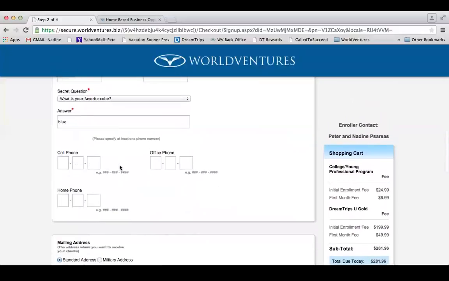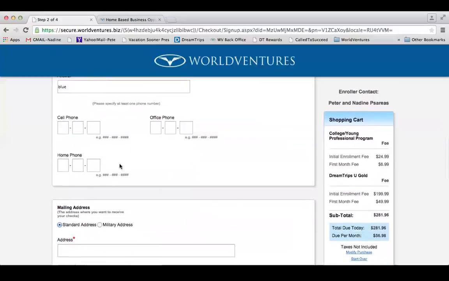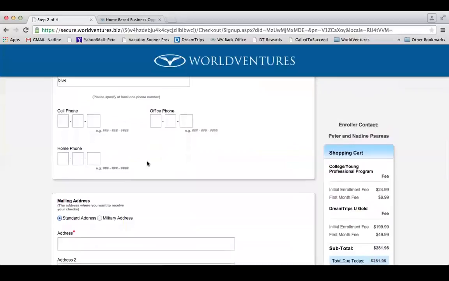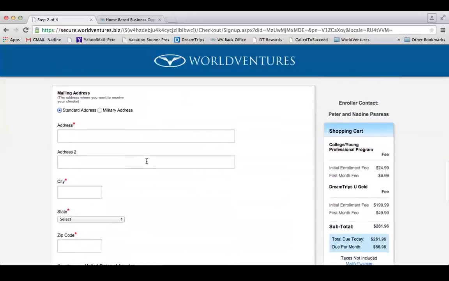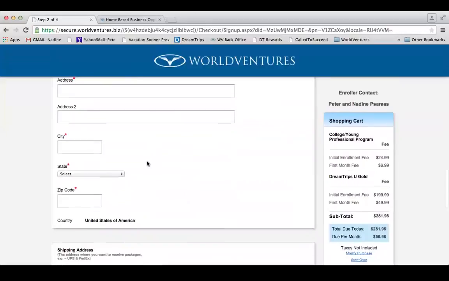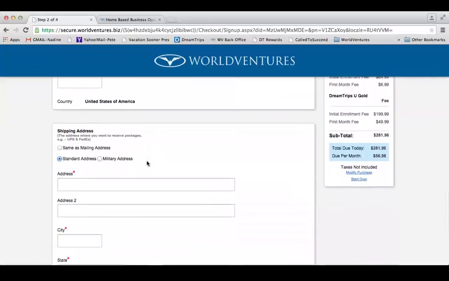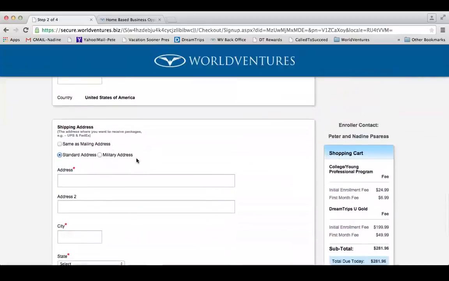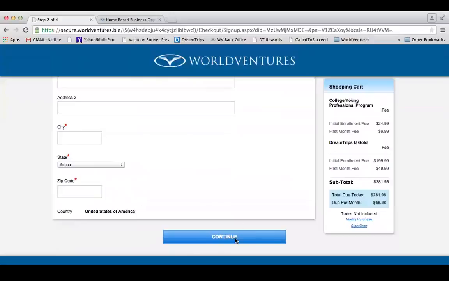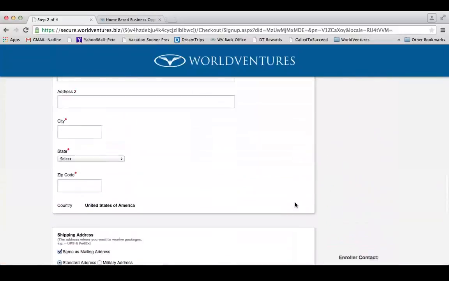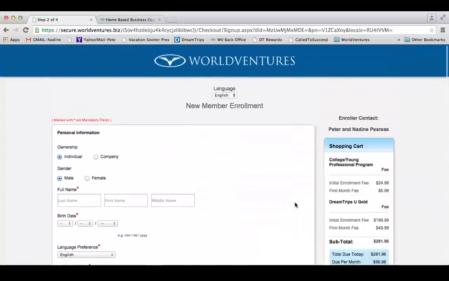Cell phone. Most people just put in a cell phone number. If you want to put in a home phone, go for it. Mailing address, just put in the address where they want to receive the checks. And if the shipping address where they want to receive your welcome kit is the same as mailing address, just simply click same as mailing address. At this point, you'll press continue, and then you will go on to entering your credit card information. And that's pretty much it with the enrollment process.